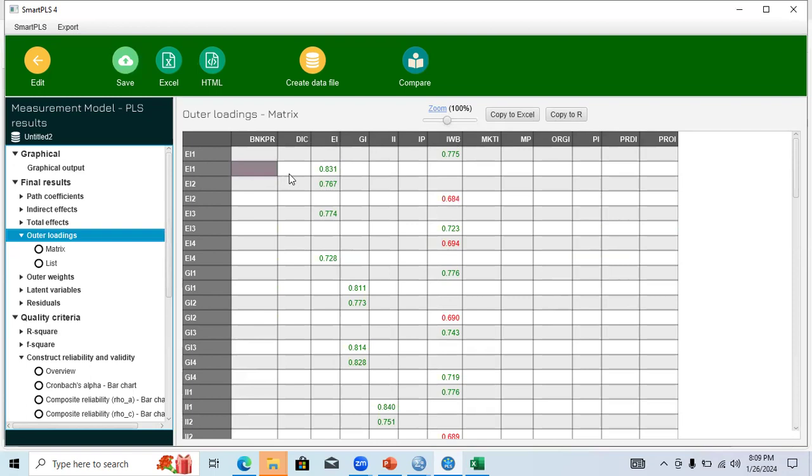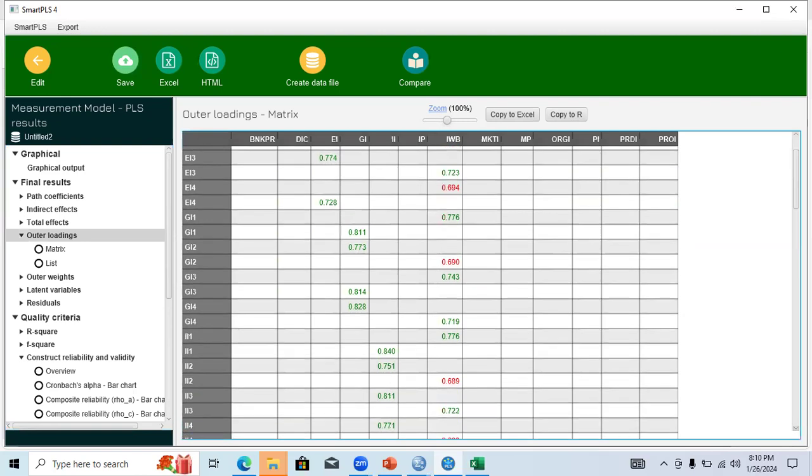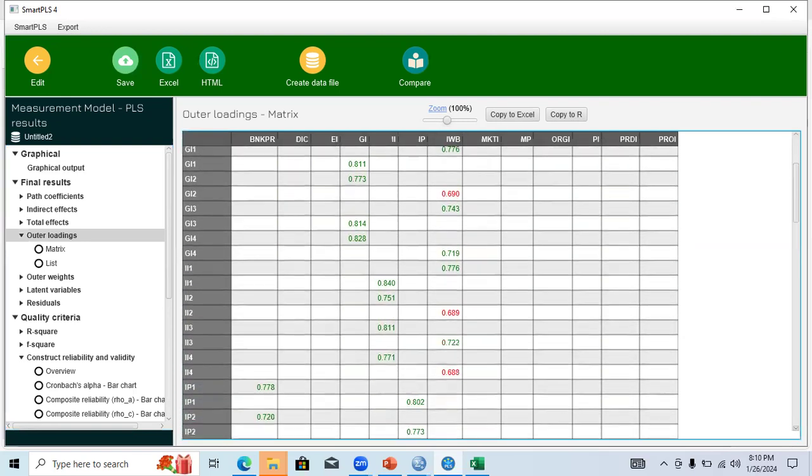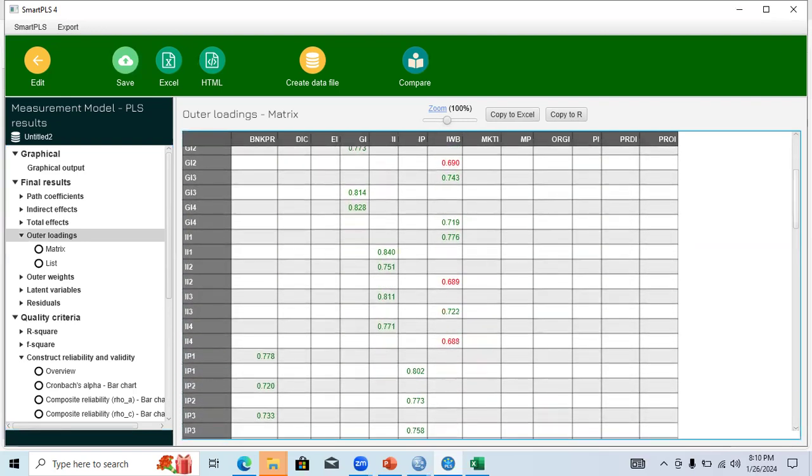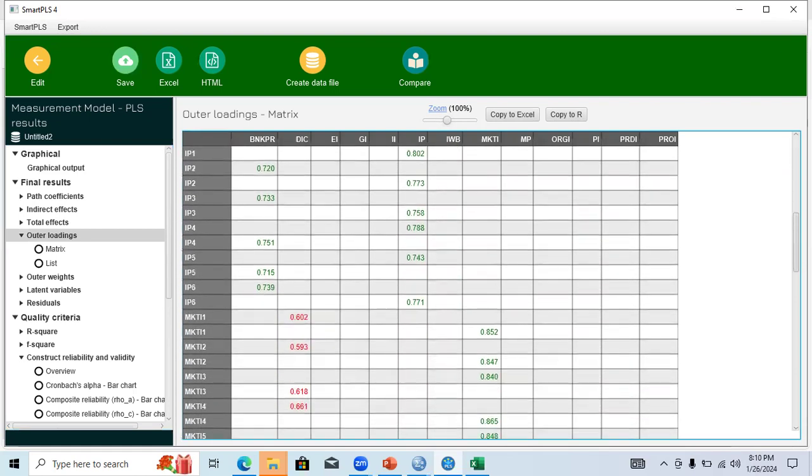Here you can see E1, E2, these values are greater than 0.70. Even greater than 0.60 is also acceptable in some cases. So in case of your second order constructs, these values should be greater than 0.40. So these values are also good. So we can see here there is no issue found in case of your outer loading constructs.